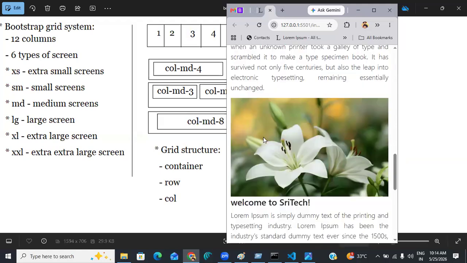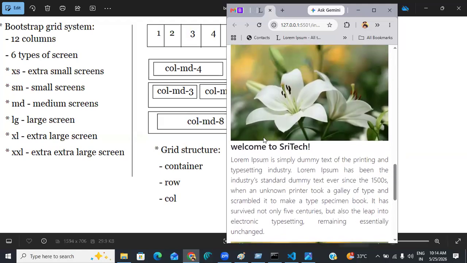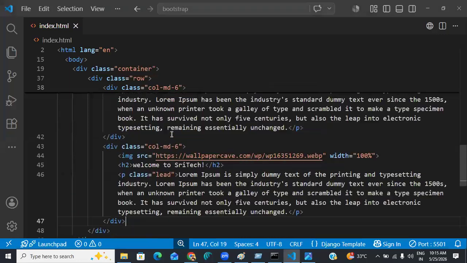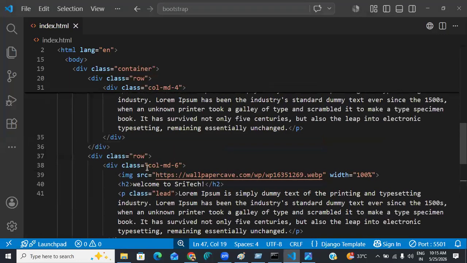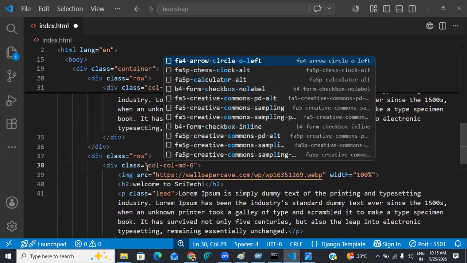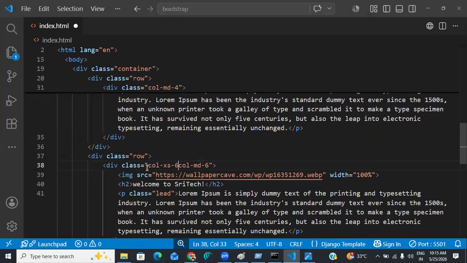Suppose, see, in medium screens we are getting 2 divs, right? In mobile also I want the same. In mobile also I want to display 2 divs side by side. In that case, you have to write like this, guys. So here before you can take col-hyphen. Actually, in Bootstrap 4.6, we have to write col-xs-6. We have to mention it, guys. But from 5 onwards, no need to mention the specific column.